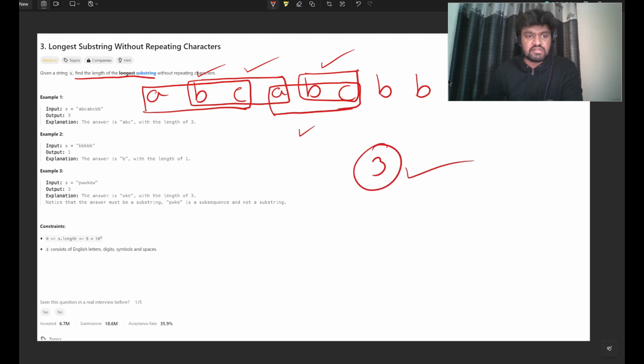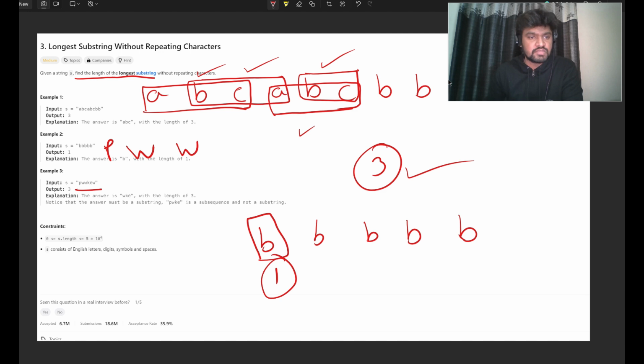In the second example, you can see that 5 b's are there, so all are repeating each other. You can take only one character, which is not repeating, because it contains only one. And here you can see p w w k e w. You can have pw or wke or kew. So here also three characters are not repeating, so 3 is the answer for it.